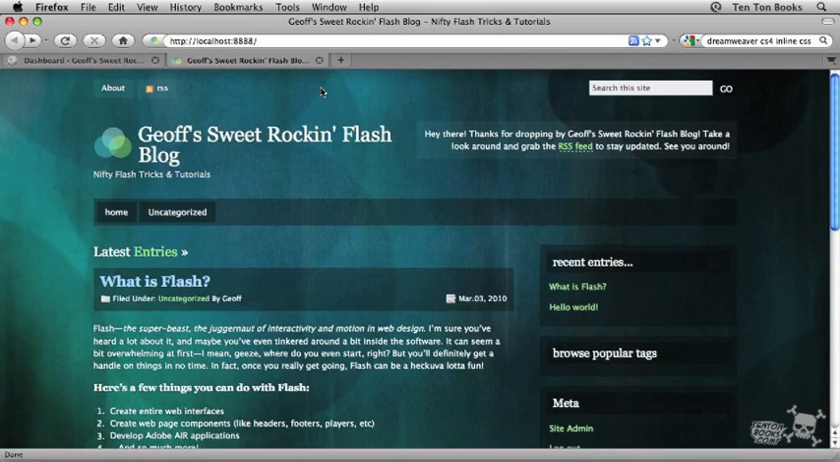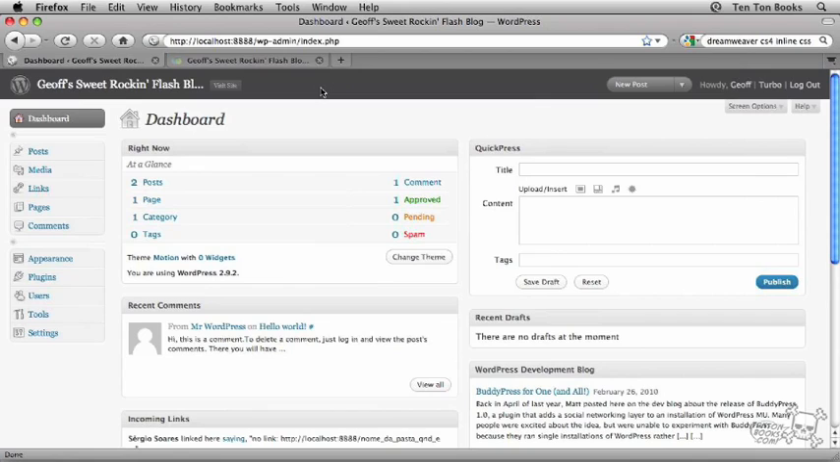So I find myself inside the browser tab that is previewing the live blog, which is no good. I've got to go back to the back end. So give me a second here. I'm going to flip back over to the back end of the blog.